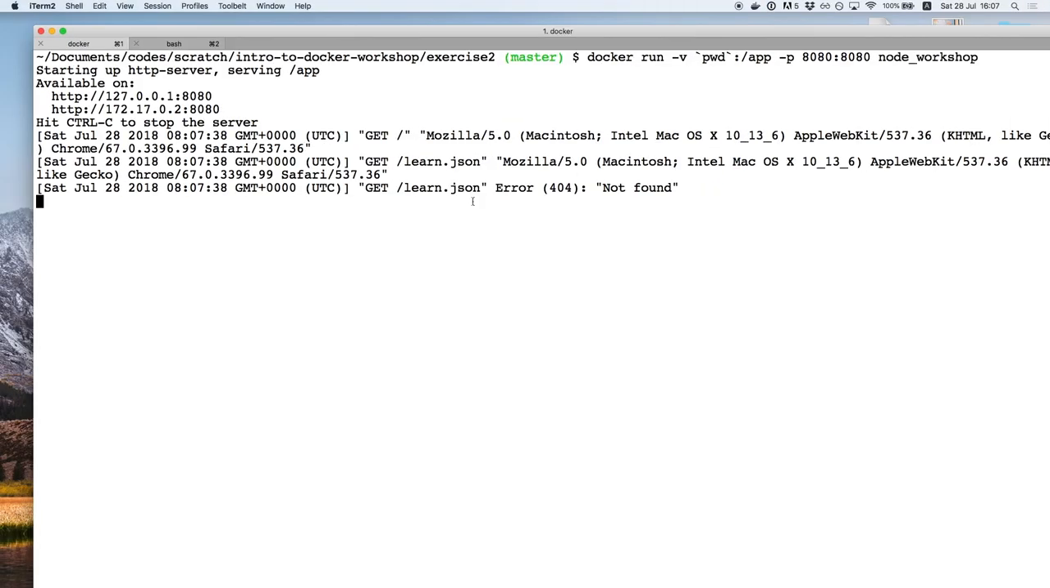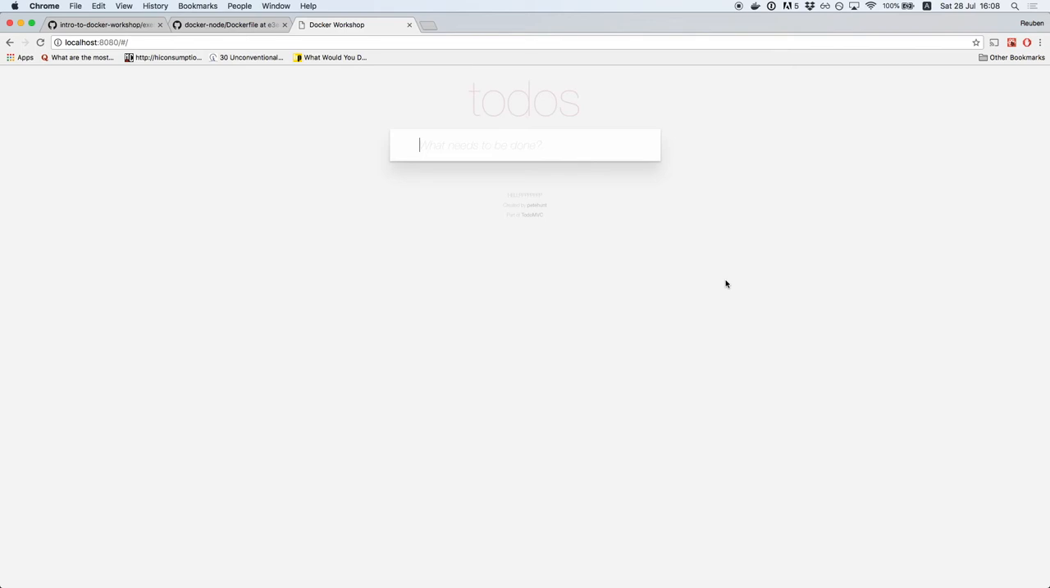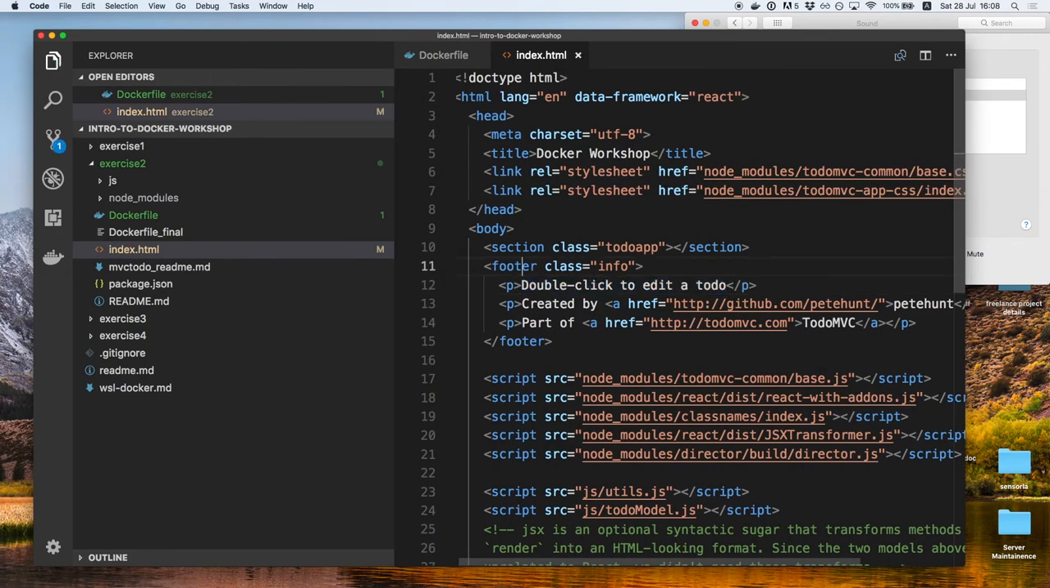Did you all manage to do the mounting? Once mounted, you all can change anything in the index.html or whatever. Just see that the changes get reflected. Did anybody not reach this stage yet? Mount it. Okay, perfect.